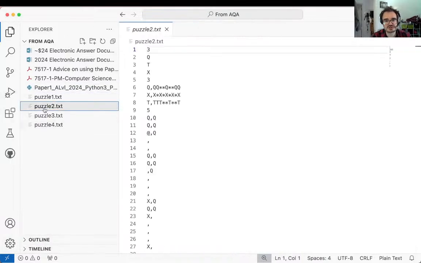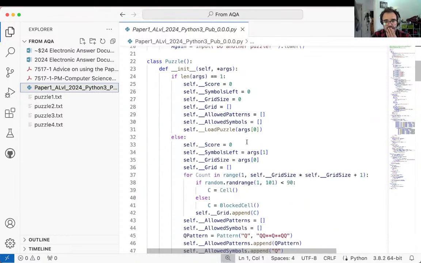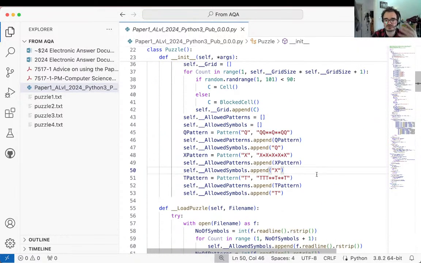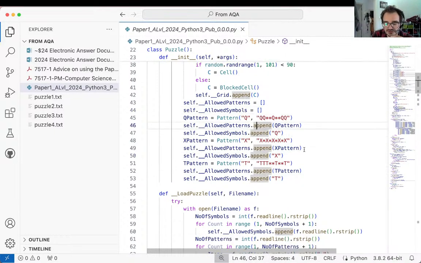So that's what the puzzle files look like, but they all use Q, X, and T. Technically, you could have a puzzle file that supports other symbols, other patterns. But those are the three patterns. So the way to add a pattern, well, let's see.